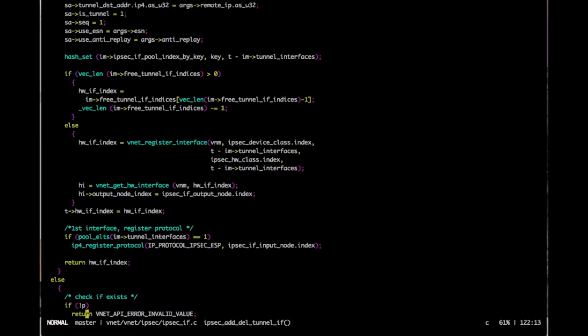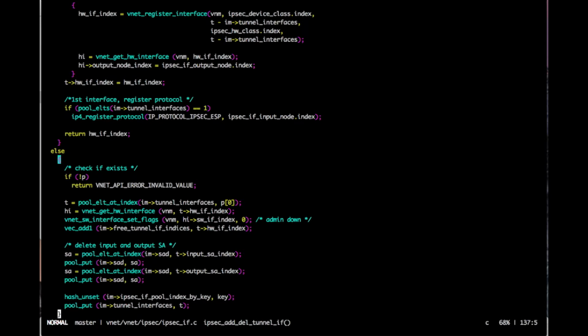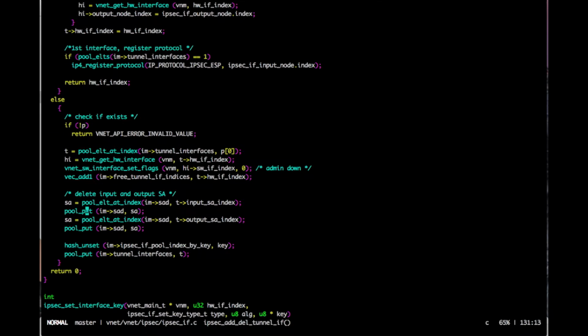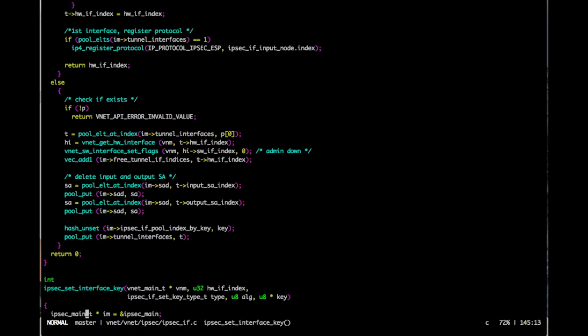Okay, thank you. Then we have the part which is basically about deleting the interface. We are removing the hash from the hash table. We are removing security associations from the SA database. We are basically freeing the pool entry for the interface. I will not go into details. It's more or less obvious what we are doing here.